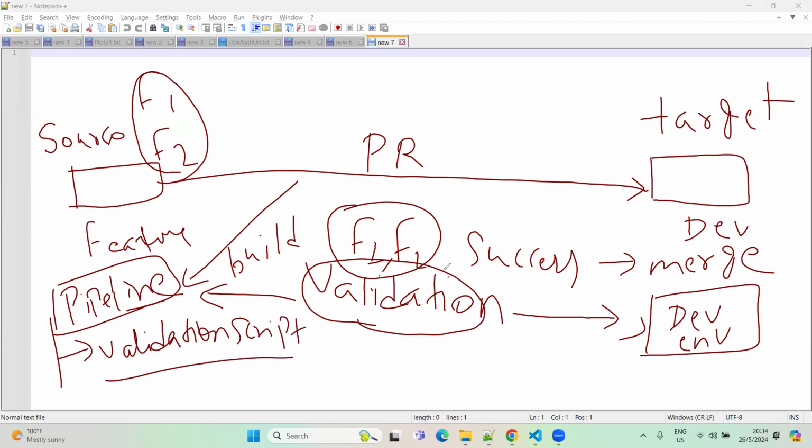Correct? Now, if I go end to end, this is my target branch. I have some tasks to do. I have created the feature branch, that is my source. I have added these F1, F2 files. Now I have raised a pull request. When I raise a pull request, automatically this pipeline gets triggered.